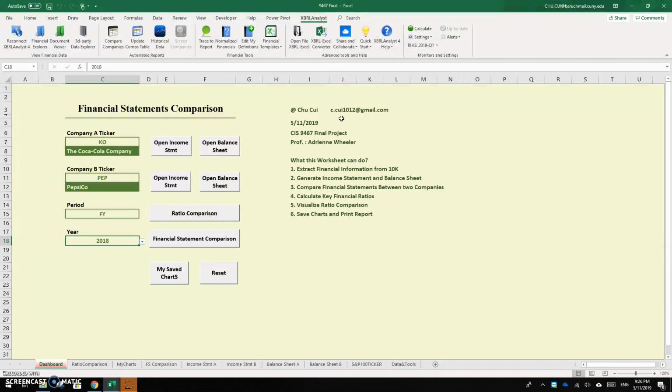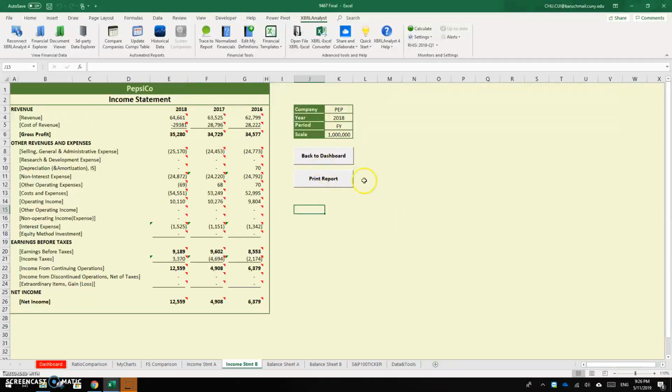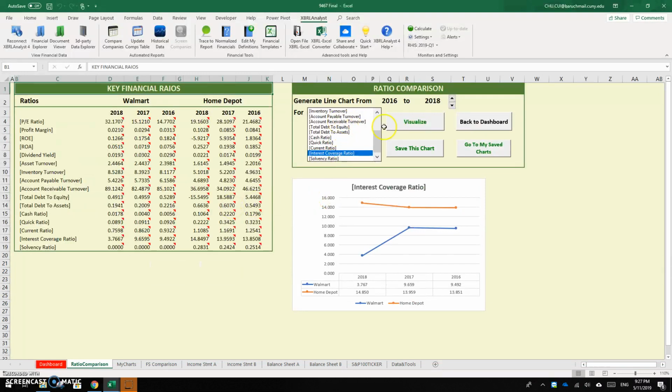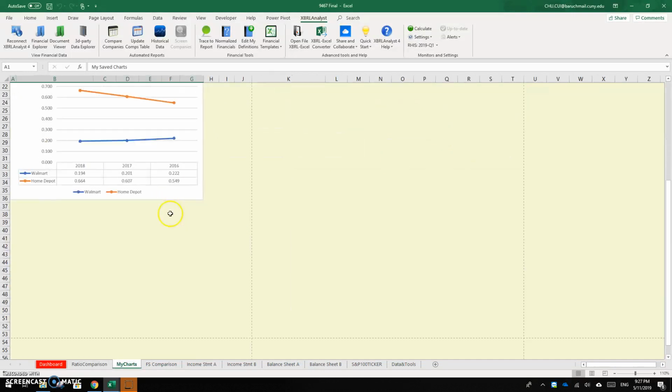Actually, I made a VBA button for print report on each page. See that, print report. I can save this report in my folder for further analysis and go for more companies, like Walmart and Home Depot. And I remember it's HD, right? Yeah. Go to ratio comparison, and we can save it. Save again. Go to my save charts.